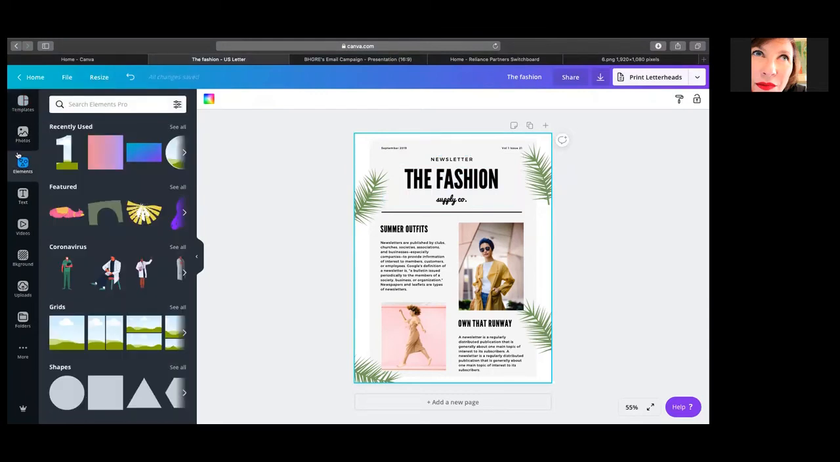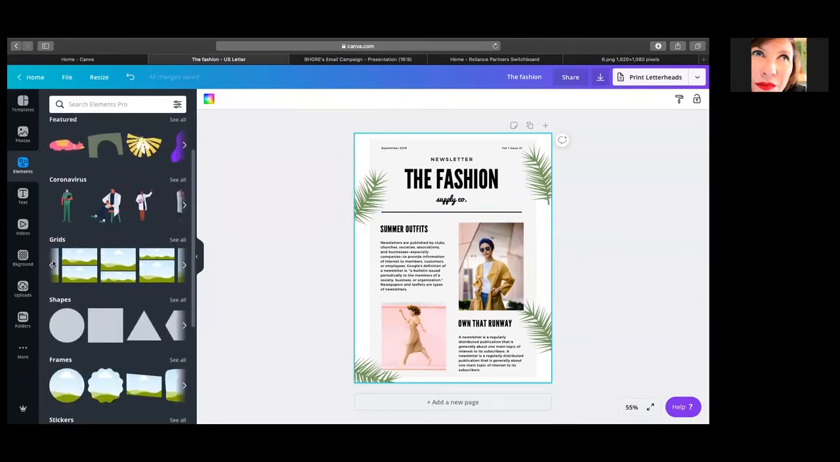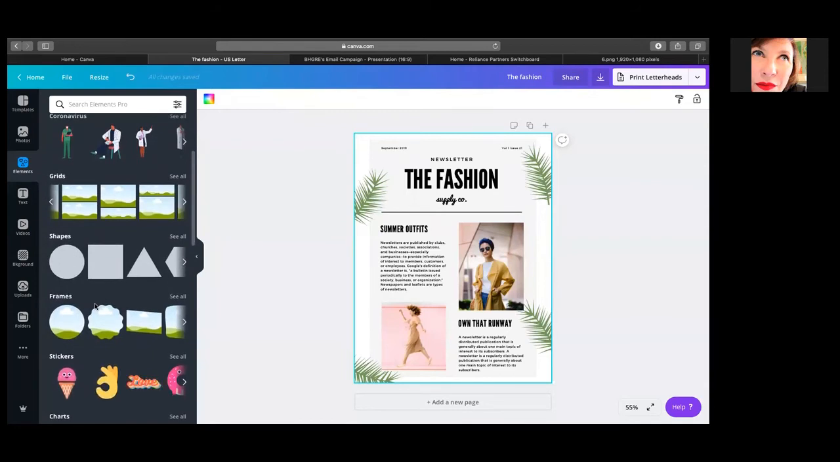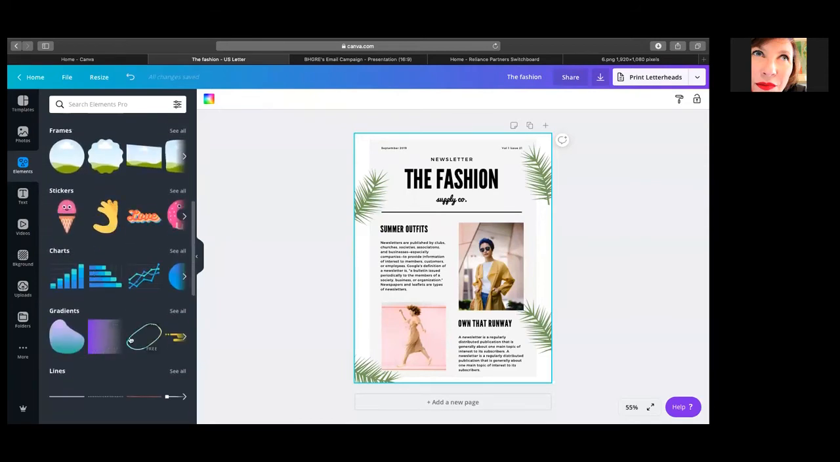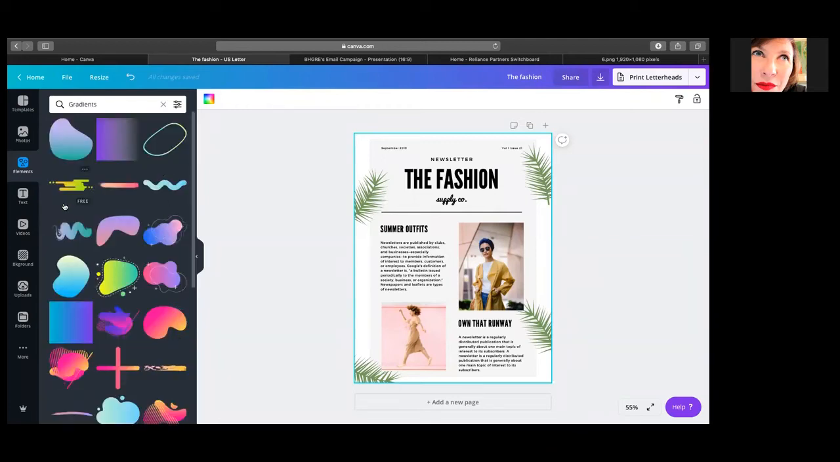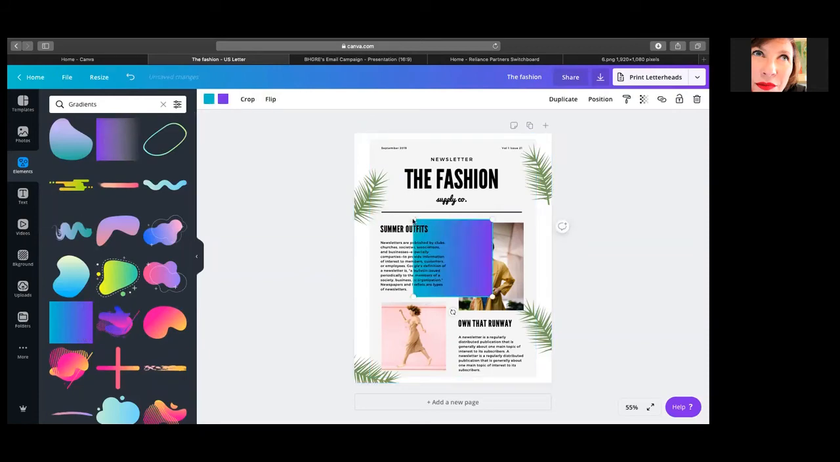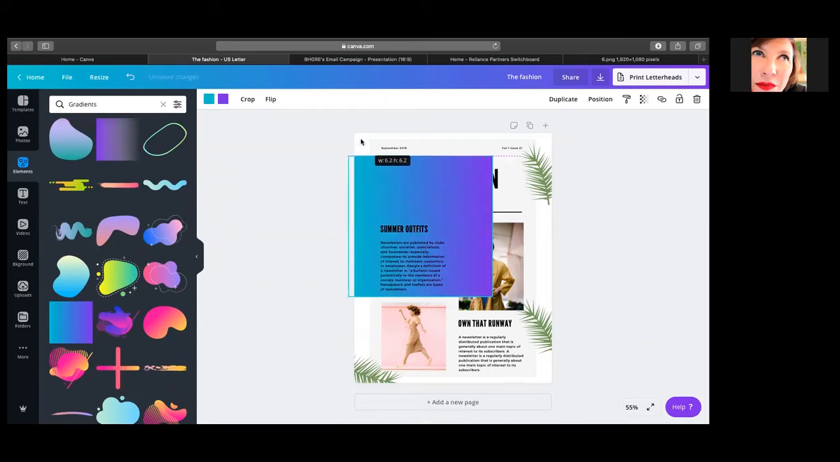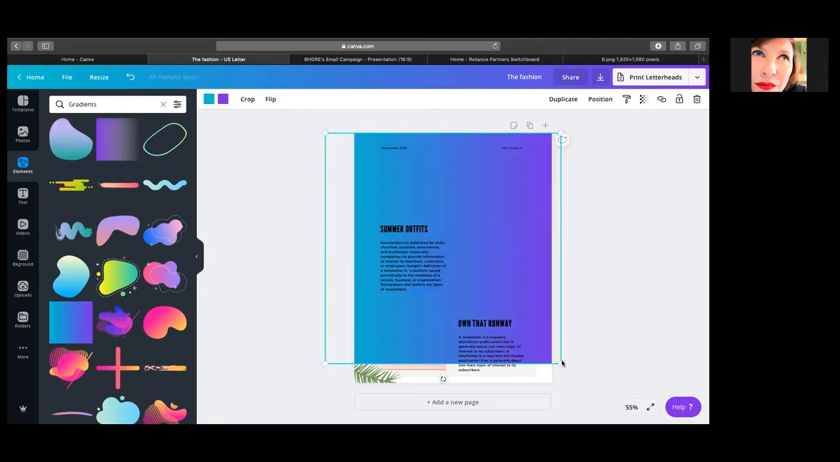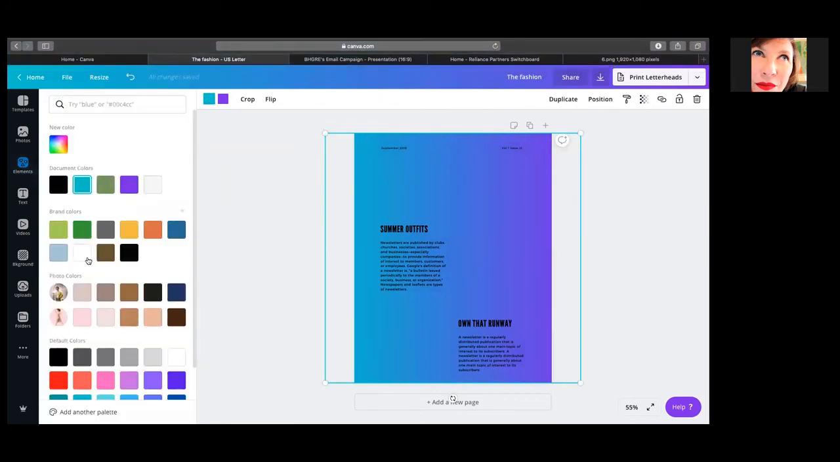So I'm gonna go here to this elements section, and the great thing about elements is, again, it gives you so many options. There's these photo grids that you can use, shapes and frames and stickers. I'm gonna go to gradients because one of the biggest trends right now is gradients, especially within your marketing pieces. So I'm gonna go ahead and choose this gradient here. Canva is really user-friendly, so it really is simple when you're trying to find out how to navigate. It's really straightforward. I'm gonna go up here to the colors, and I'm gonna change to our brand colors.